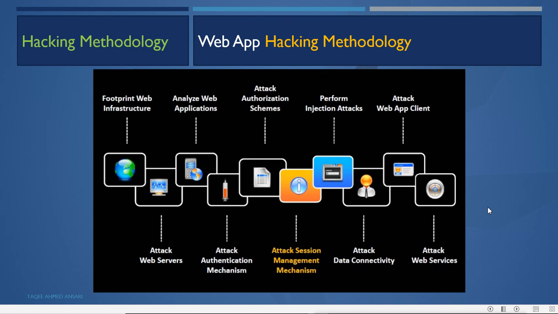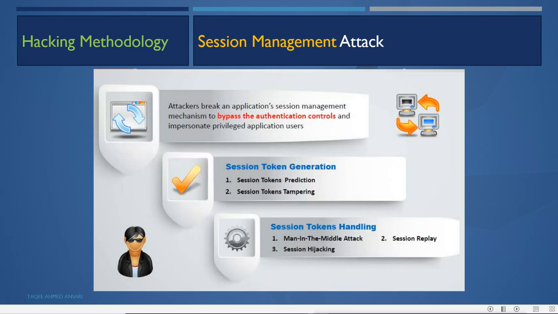Now, in the hacking methodology, we have the session management attack. In a session management attack, the attacker breaks an application's session management mechanism to bypass the authentication controls and impersonate a privileged application user. It can be done through session token generation, using session token prediction or session token tampering, or session token handling. By doing this: man-in-the-middle attack, session replay, or session hijacking.